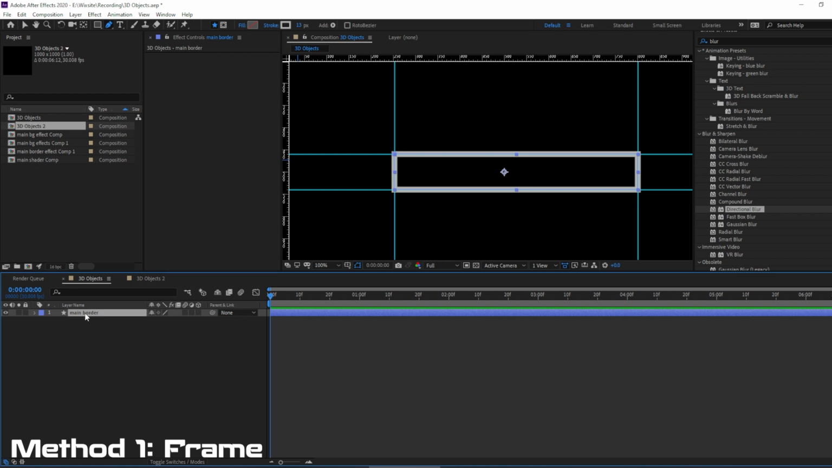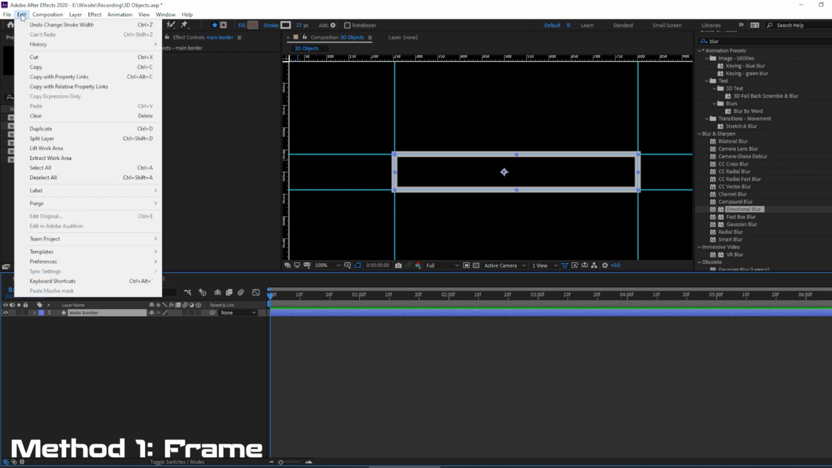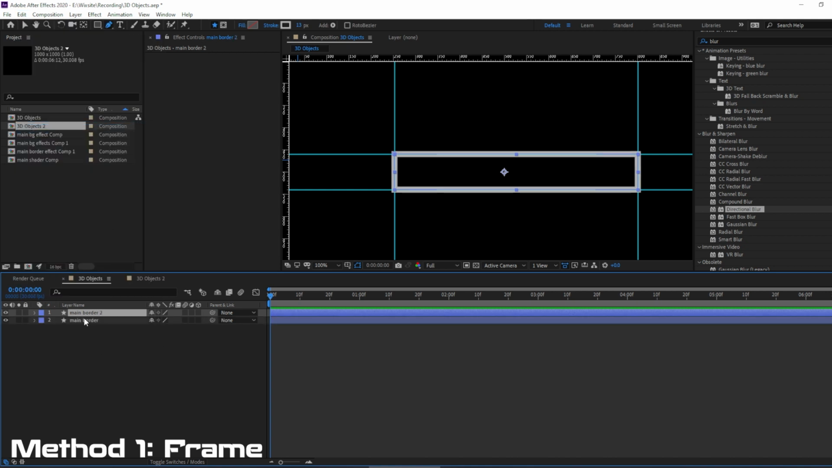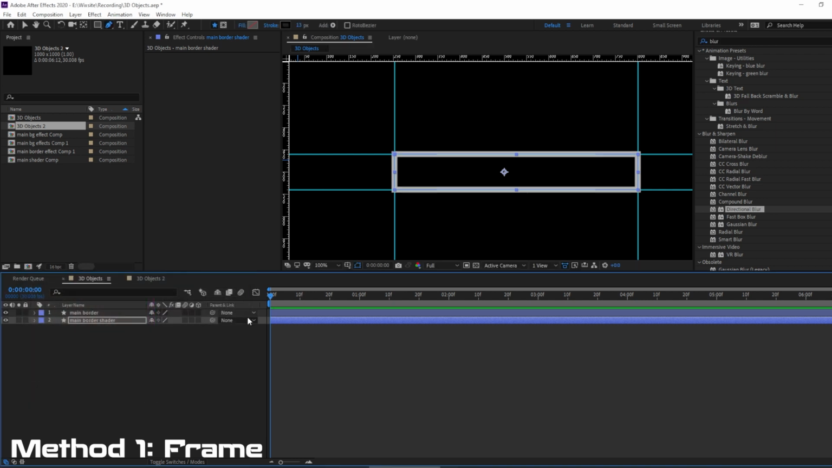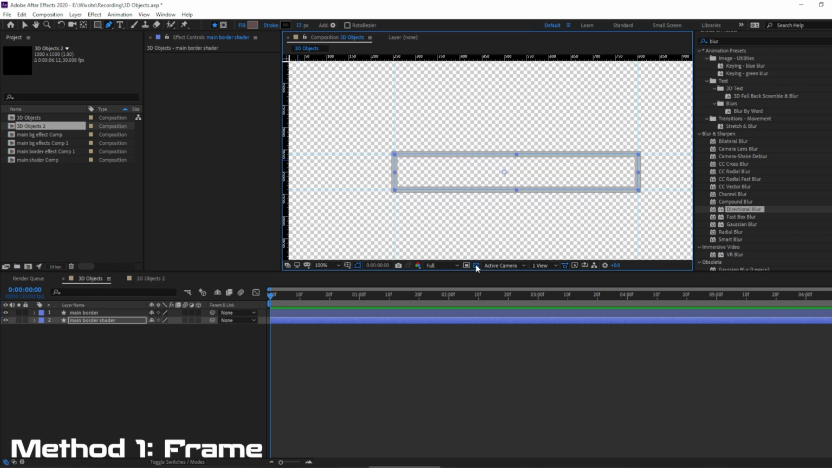Now we've got to duplicate this main border. So select the main border, go right up to edit and duplicate this. Now we've got to rename this as main border shader, and we drag this to be right below the main border. Go right up to stroke, color, and select this as black. Just to make sure that we see the black color, let's toggle the transparency grid.